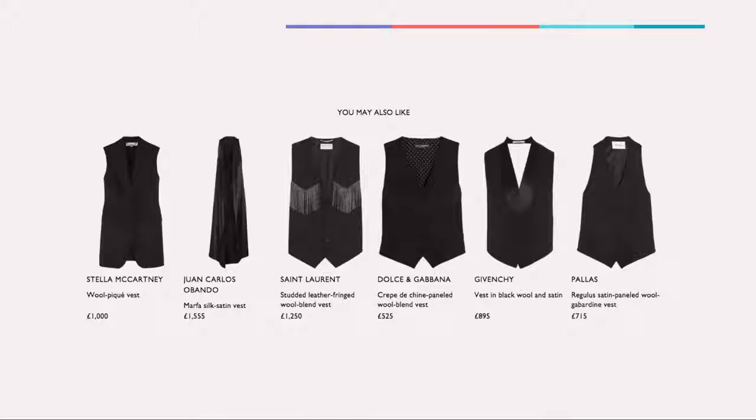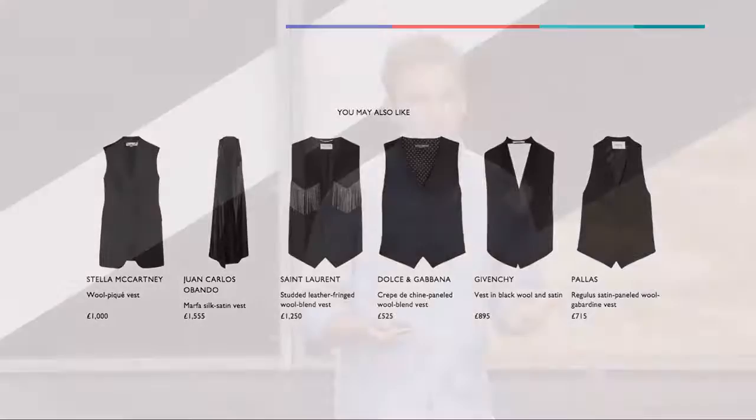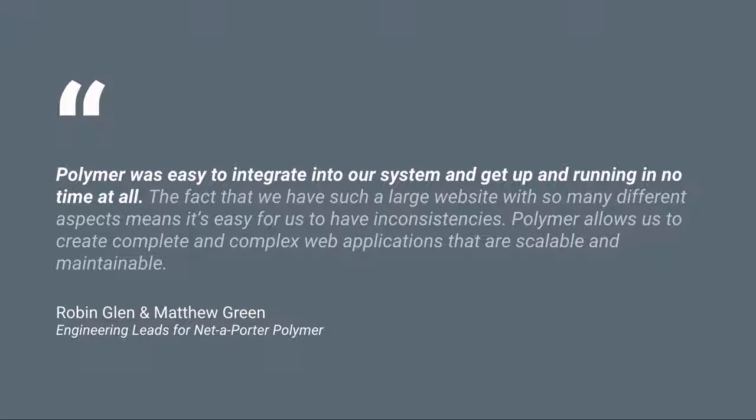And then they use these components across all these different pages across the Net-a-Porter site, which allows them both to have visual consistency, because it's the very same components, and functional consistency. And this has made it much easier for the Net-a-Porter team to scale this very large, multifaceted site by reusing the very same components.